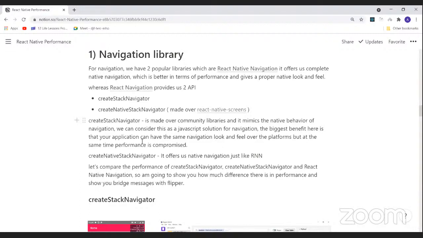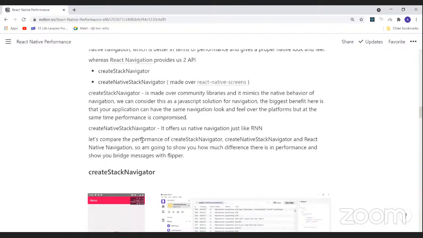One is Create Stack Navigator and the other is Create Native Stack Navigator, which is made over React Native Screens. You can consider Create Stack Navigator more of a JavaScript-based solution. It is made over community libraries and it mimics the native behavior of navigation. The biggest benefit here is that your navigation transition and animation will look exactly the same no matter what platform or device you're running on, Android or iOS. Another is Create Native Stack Navigator, which offers us native animation and native navigation, just like React Native Navigation.